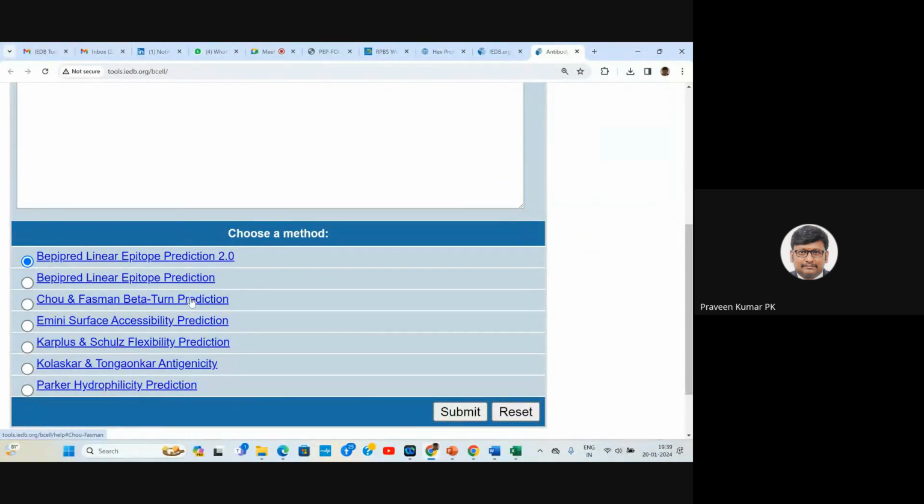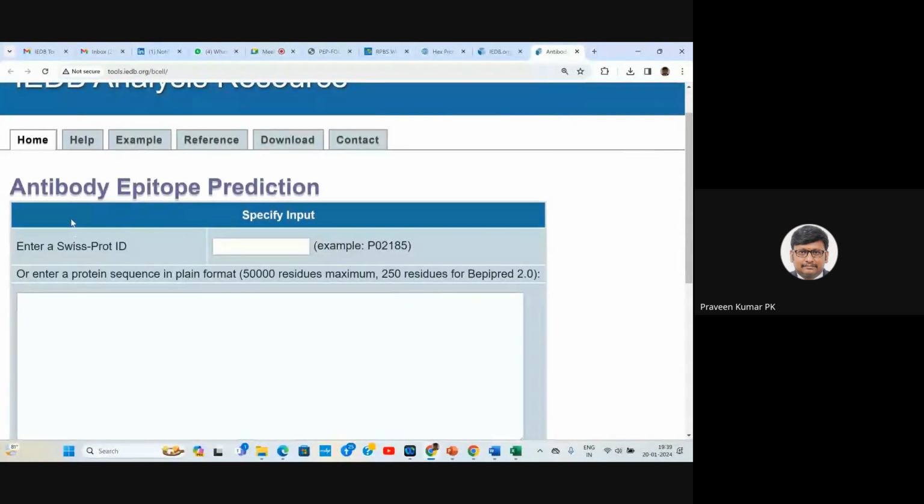Chou and Fasman beta turn prediction, Emini surface accessibility prediction, Karplus and Schulz flexibility prediction, Kolaskar and Tongaonkar antigenicity, Parker hydrophilicity prediction. So these are the methods. Even if you consider these two as one method, 1, 2, 3, 4, 5, 6 methods are there for linear epitope prediction. Okay, B cell epitope prediction.